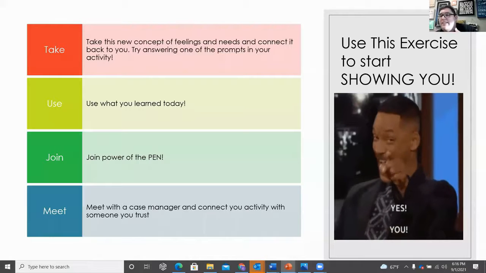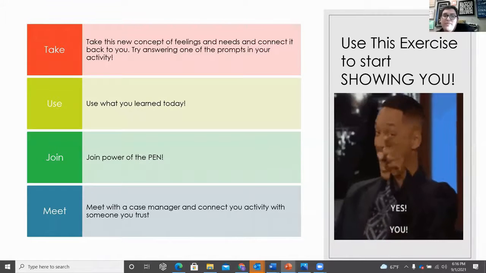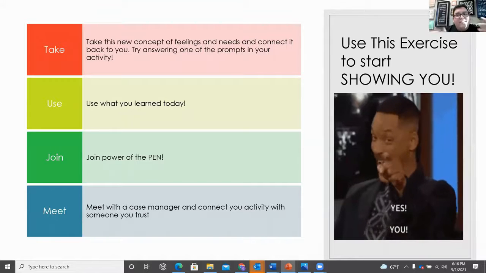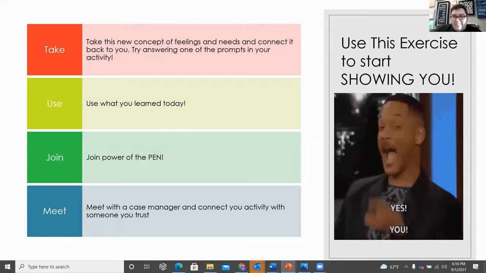What was something that you needed? What was something that you felt? What was something that you grew? What is something that you learned? And to pass that on, join us, send it to a case manager, get that opportunity for those golden tickets.